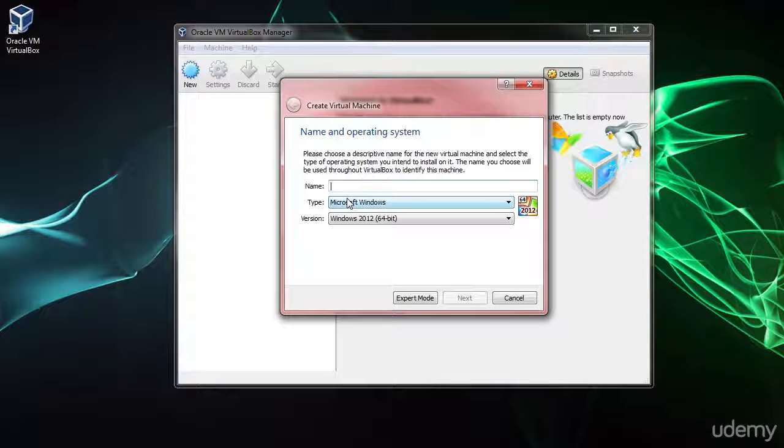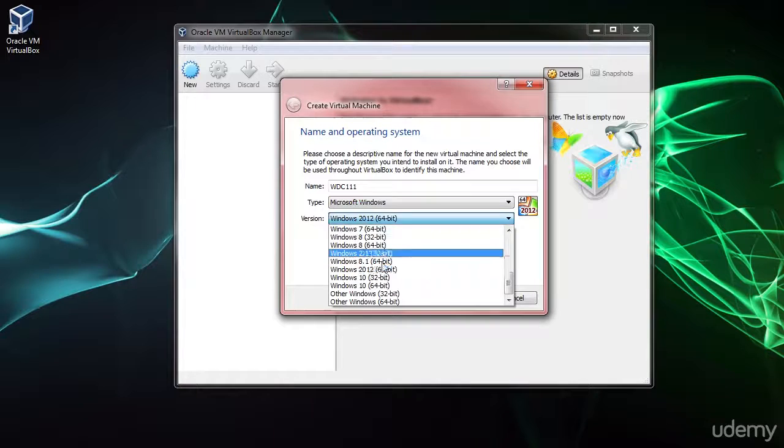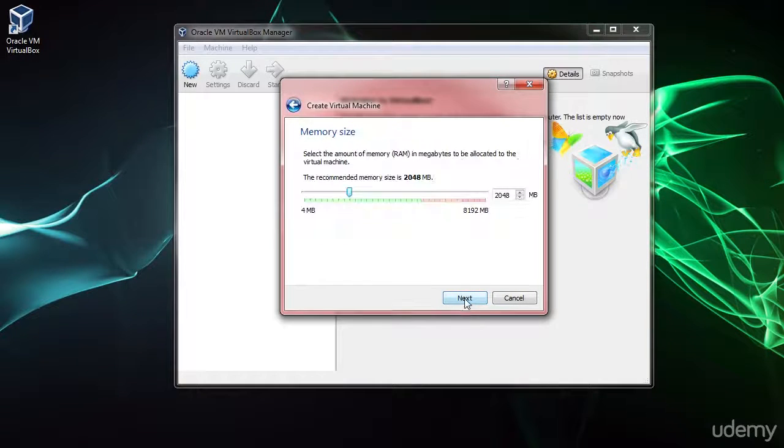So I'm going to go ahead and call mine W for William. Okay, so WDC, and I'm just going to go with 111. So it's William, it's a domain controller, and it's 111, so that tells me it's the first domain controller. All right, so we have Microsoft Windows. If you're on Linux or Mac, you can choose that here. We're going to select the version 2012, and then we're going to click Next.